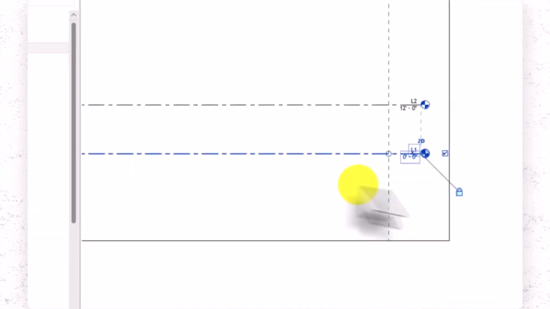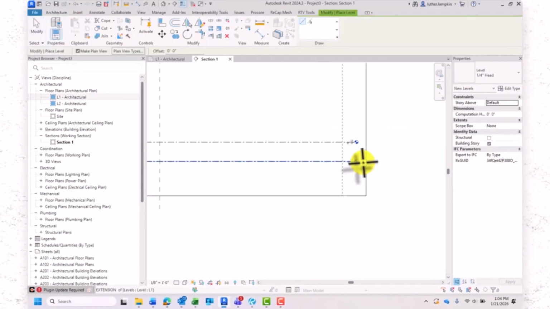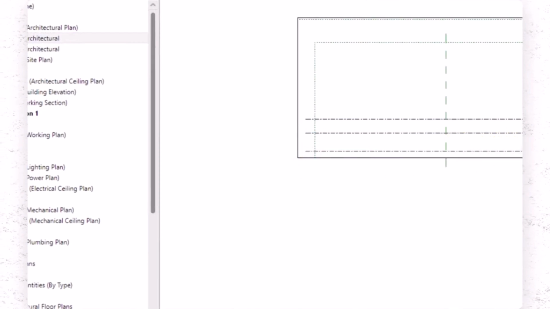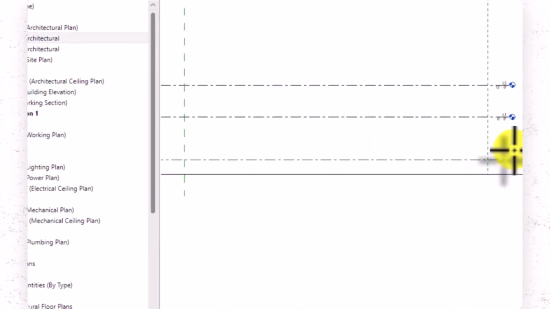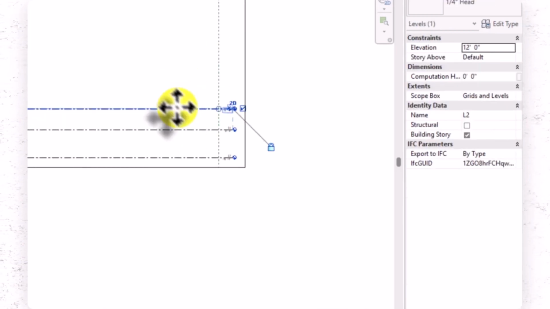This is level 1 right here, right? I'm going to go to architecture and create another level, and we're going to call this level ground. You may see this is all right. So what we're going to do is move these things up and down.